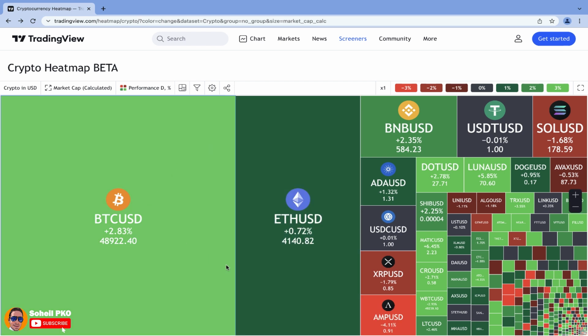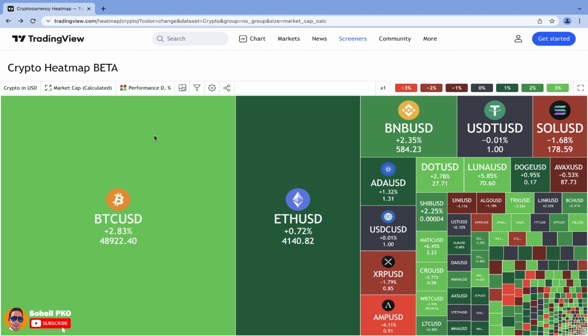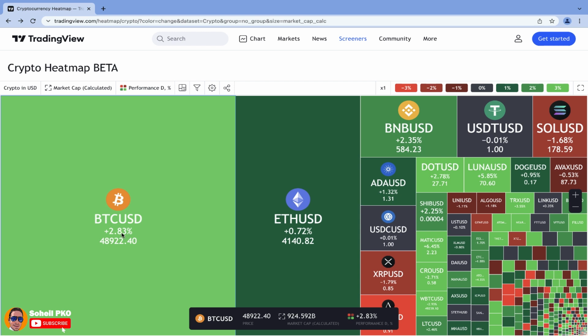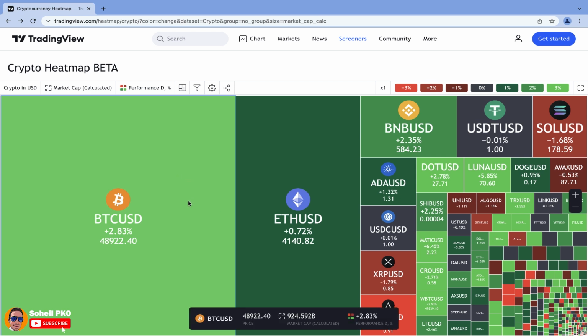Alright, now let's see how we read this map with the help of these colors and their corresponding percentage of changes and the time frame that we select here. Right now the time frame is 1 day, which means that the percentage of changes that you see here for every coin shows how much the price of the coin has changed since yesterday. Actually, the percentage of changes in the past 24 hours.